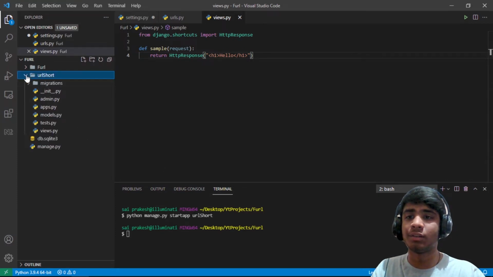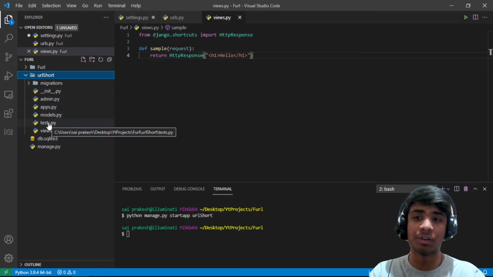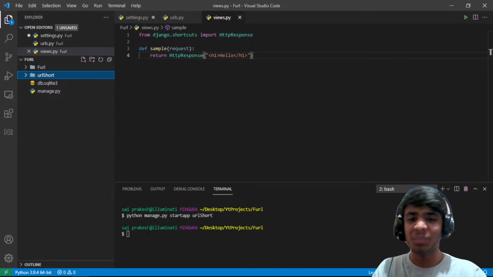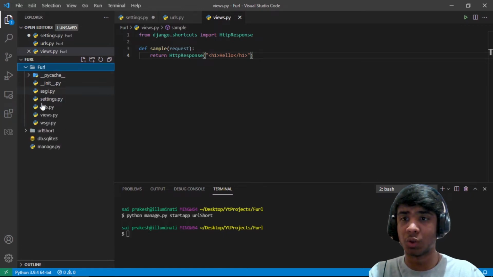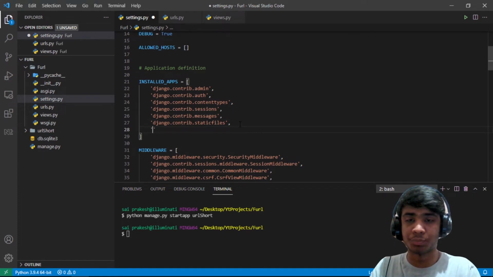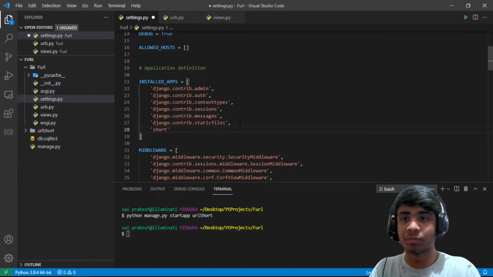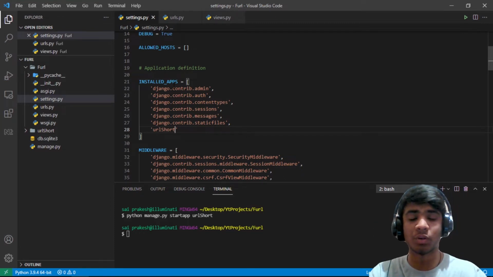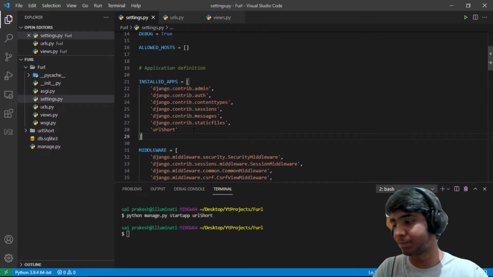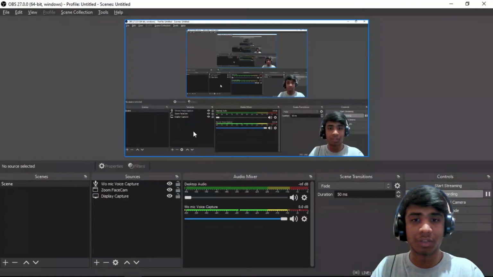As you can see, our app is created in the project, and you can see it has views, models, everything associated with that, and it also has some migrations, right? So the first thing that you have to do when you create an app is go into settings and define that app. It's called urlshort, right? So we have said to Django that okay, this is the app that I have, so take care of that. So Django will now take care of our app, right? So there is no worries here. Let me check if everything is going well. Yep.